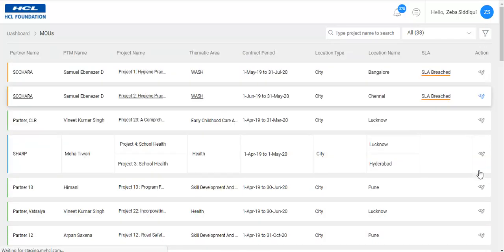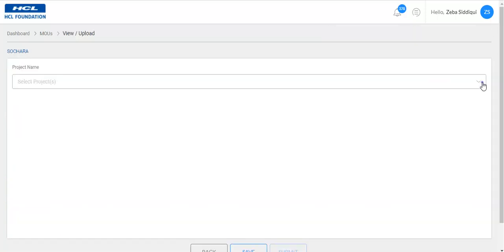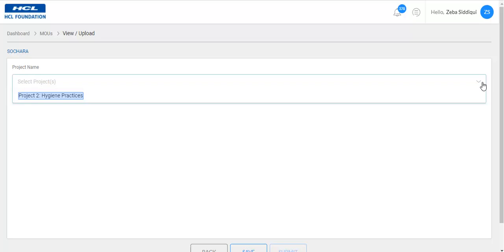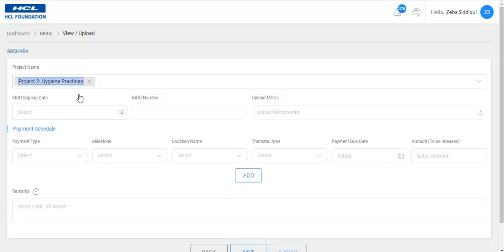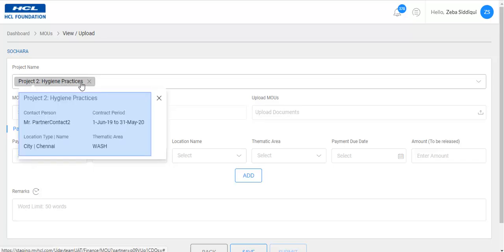You will land up on the View or Upload MOU page. Please select the name of the project from the drop-down. All the projects under the partner would populate in the drop-down. One or multiple projects can be selected from here. For the added project, if you want to view the project details, click on the project name. A pop-up window will show the contact person's name, contract period, location type and name, along with the thematic area.